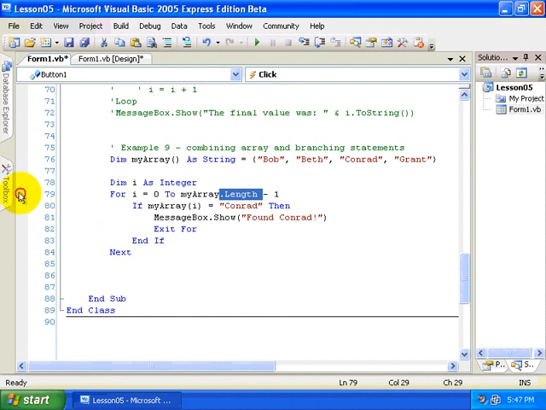So I'm going to set a breakpoint here, and we're going to watch this execute so we can see exactly how it works. In the body of our code block, lines 80 through 83, we're going to evaluate the current element of the array, and if it's equal to Conrad, then we're going to pop open a message box that says, hey, we found Conrad. And then in line 82, there's something else we haven't talked about yet, which is the ability to programmatically exit out of the loop. So I use the exit for statement.